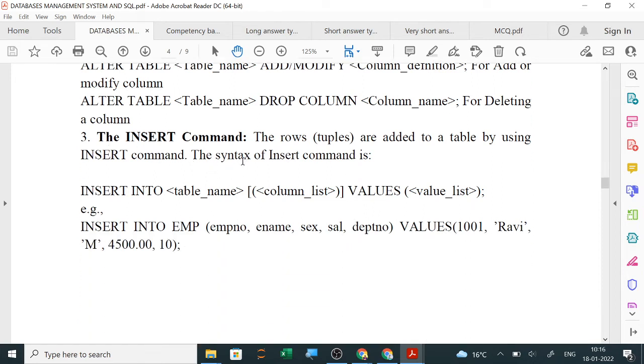Then the insert command, already you have done. Insert into table name. Two methods are there. Insert into table name: if all the columns are there, you can mention them, and even if you skip them, it takes all the columns by default. Then values, and we give all the values. But if all the columns are not there, and you have to enter in only some columns, then it is compulsory to mention the column names.